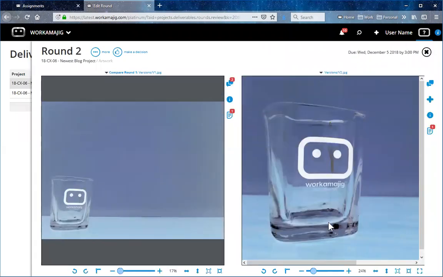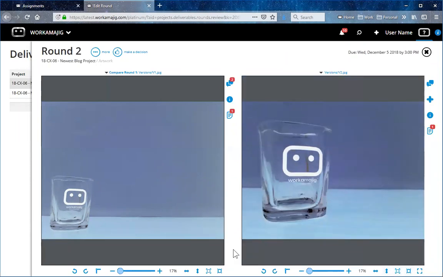And now we can see a side by side, and I'm going to make everything fit the screen. Trying to remember which button does which. There we go. So looking at a side-by-side comparison, we can see, okay, there's definitely some differences here. What were the comments that were made in the previous round?